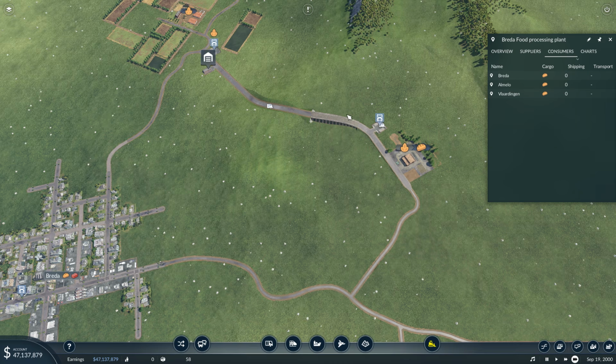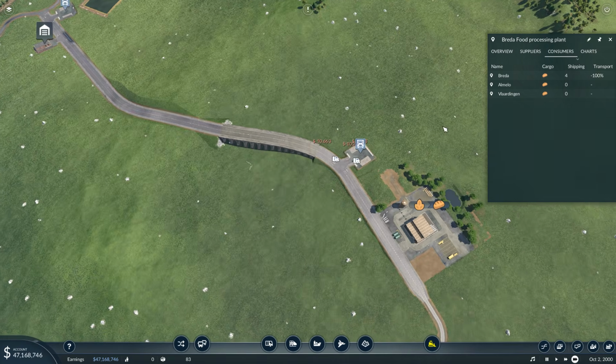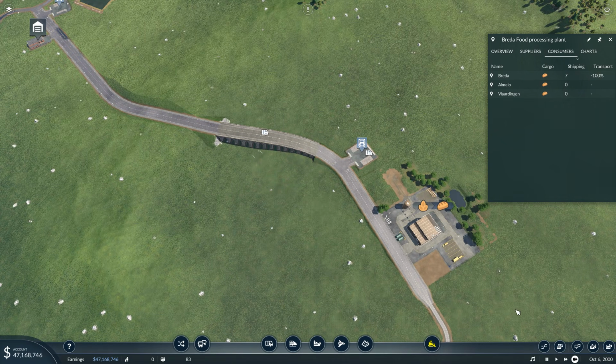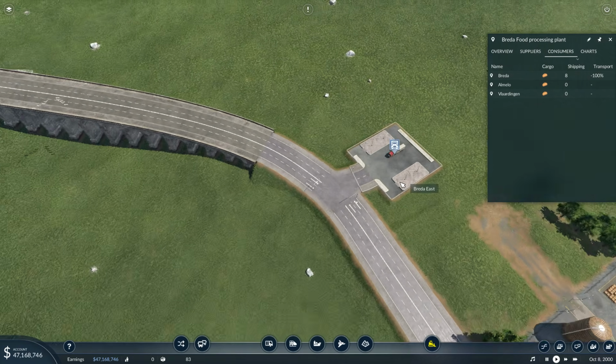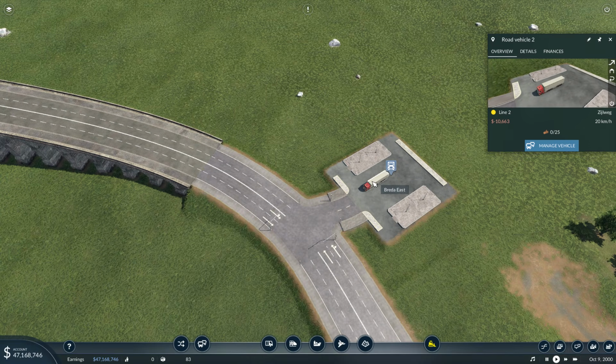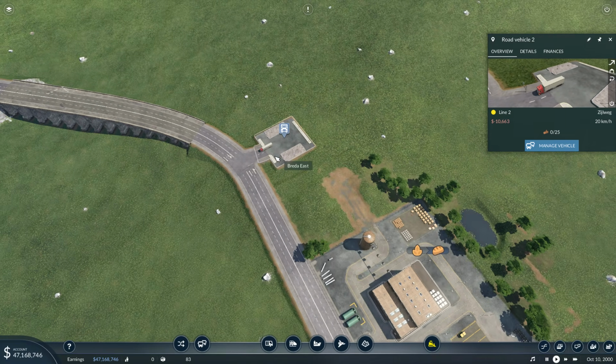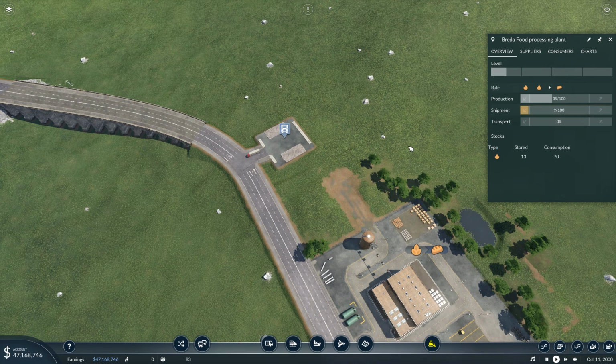So I'm going to speed this up a little. And when the truck actually gets to the station, there we go. It's almost there. Road vehicle 2. And you can see that right now there is a little bit of shipping going on. This truck is currently not fulfilling anything. It's not transporting anything. But that's because the food processing plant first has to get up to production. It first has to start working.